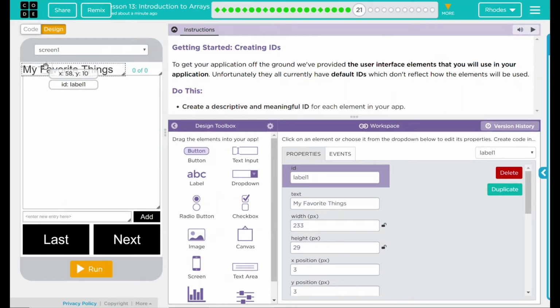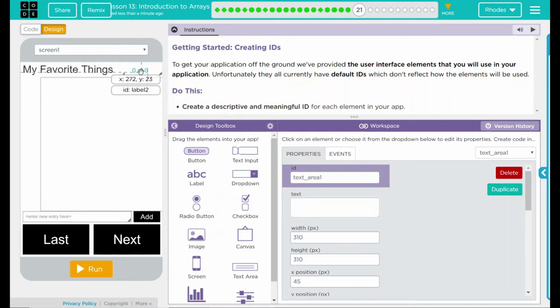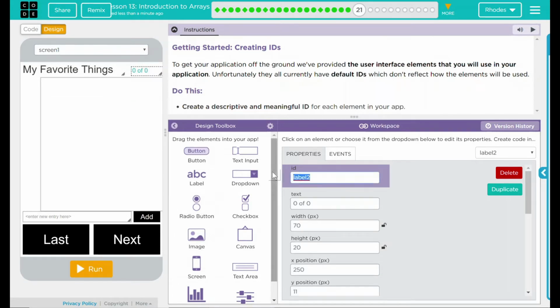Up top here is our main label, so I'm just going to put favorite things label. This is what counts where we're at in our list. So we are either one of 25 or two of 200, whatever, but this keeps track of where we're at. We want to name this one array tracker, and that's just tracking in the array where we're at.